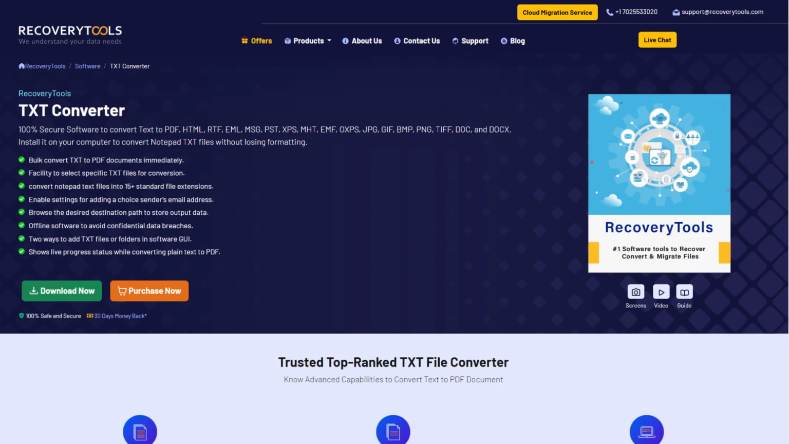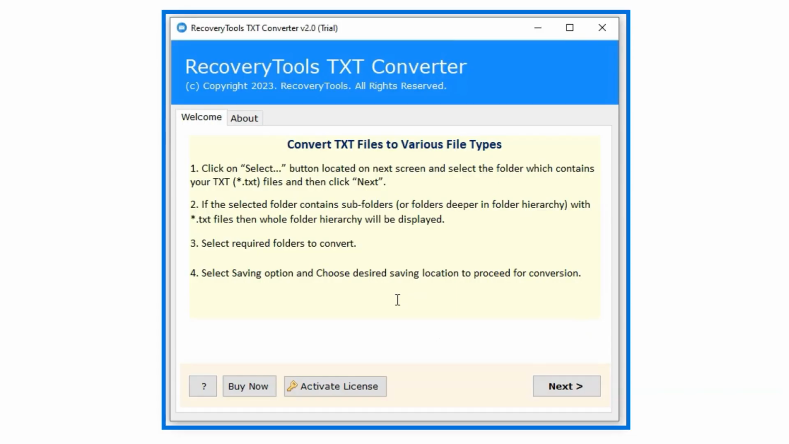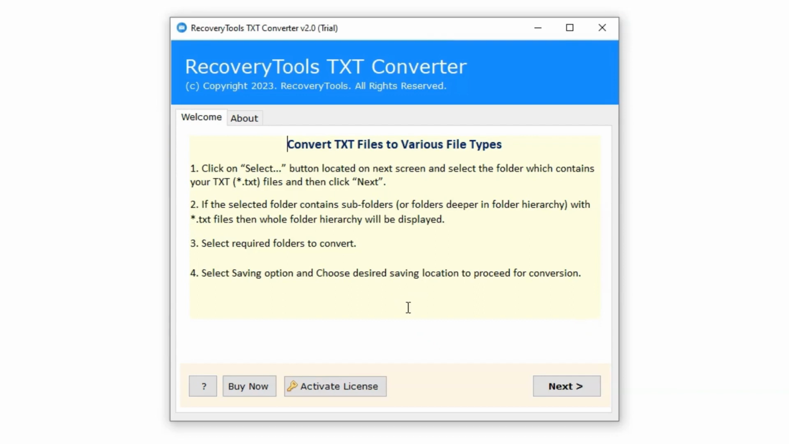Download and install RecoveryTools TXT file converter. You can find the download link in the description below. After installation, launch the RecoveryTools TXT file converter. This represents the user interface of RecoveryTools TXT software.